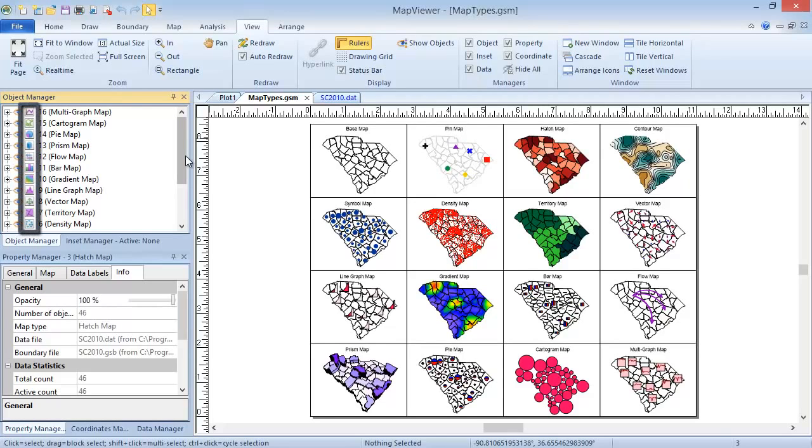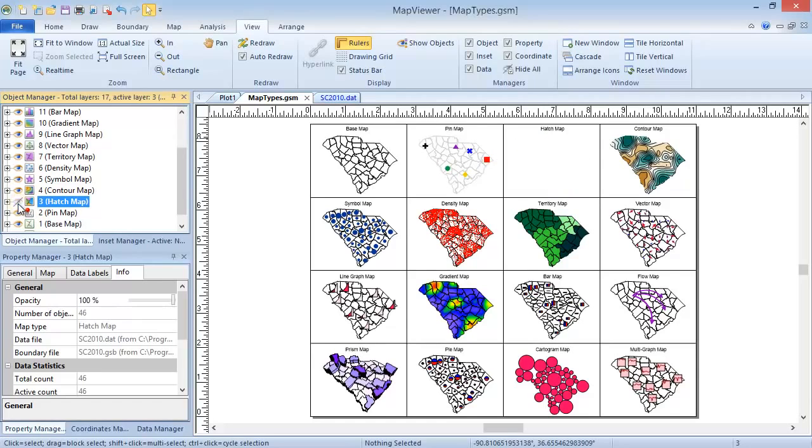The icon just to the left of the layer name indicates the map type. The eyeball icon to the left of the map indicates visibility. If the eyeball is colored, the layer is visible. If the icon is grayed out with a diagonal line through it, the layer is hidden. Click on the eyeball icon to toggle the visibility on and off.